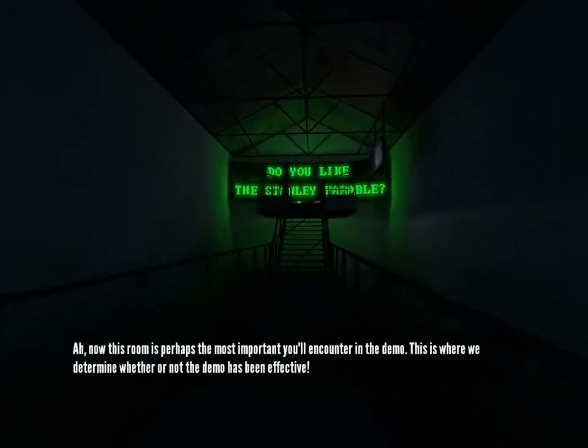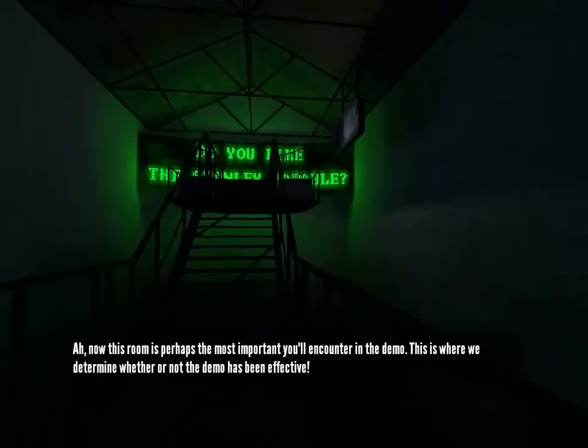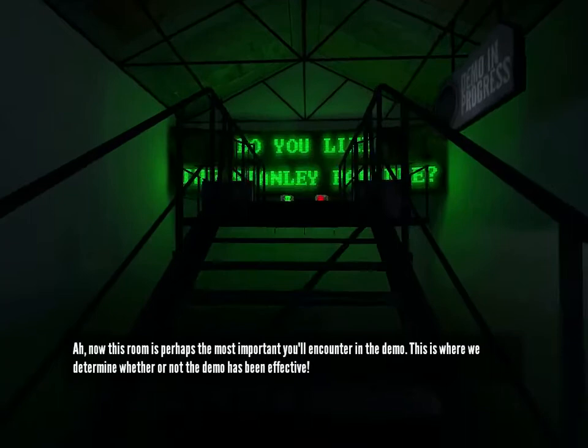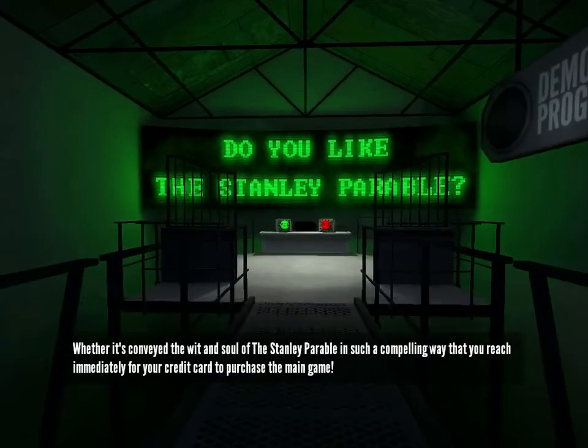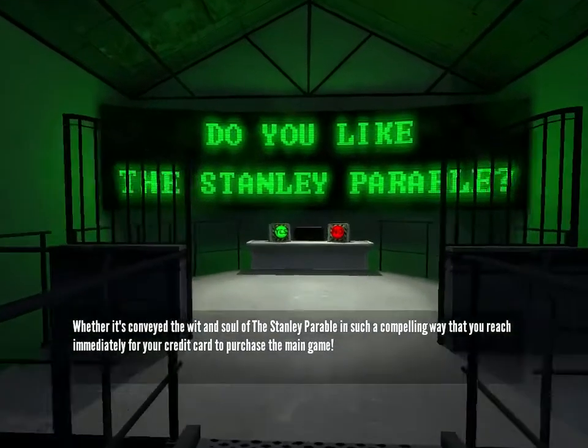Now this room is perhaps the most important you'll encounter in the demo. This is where we determine whether or not the demo has been effective, whether it's conveyed the wit and soul of the Stanley Parable in such a compelling way that you reach immediately for your credit card to purchase the main game. Oh, and no!